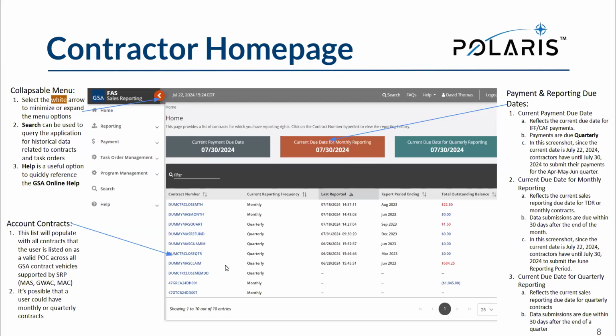It reflects whether or not CAF is owed and the amount owed. The number highlighted in blue shows that you're in good standing, while the numbers in red show that there's a delinquency.